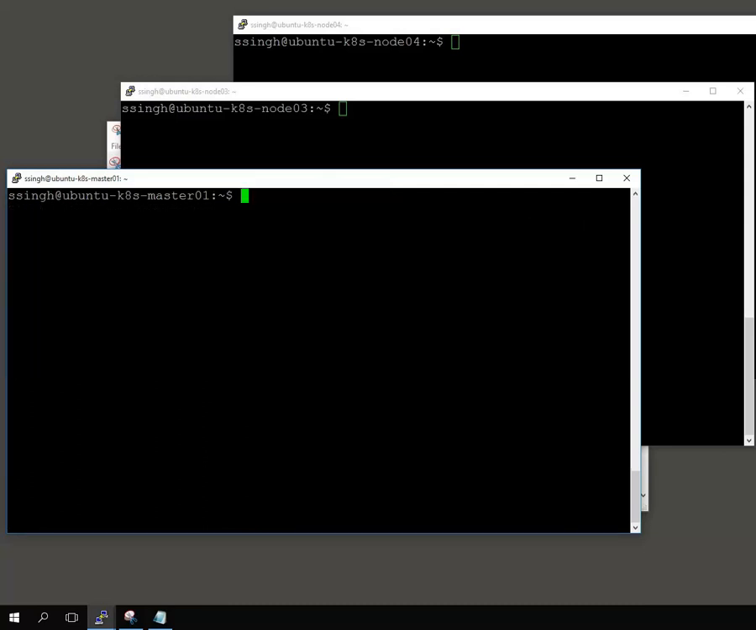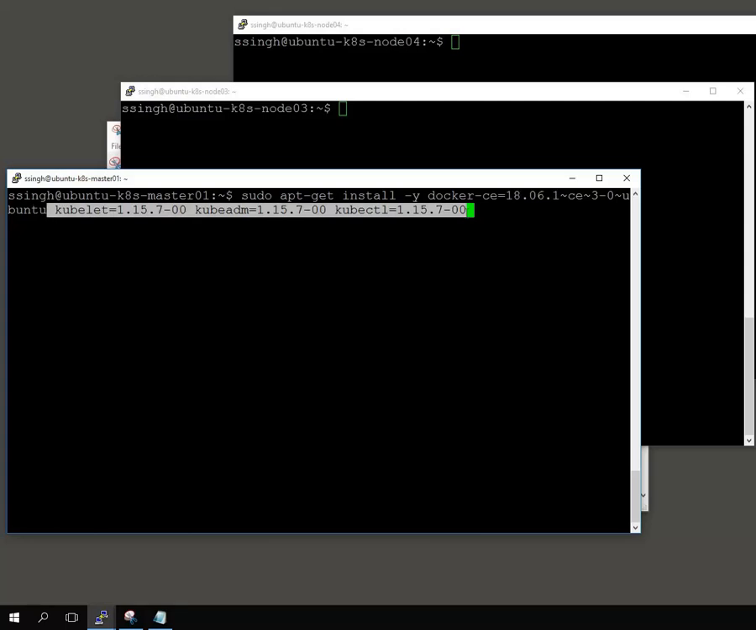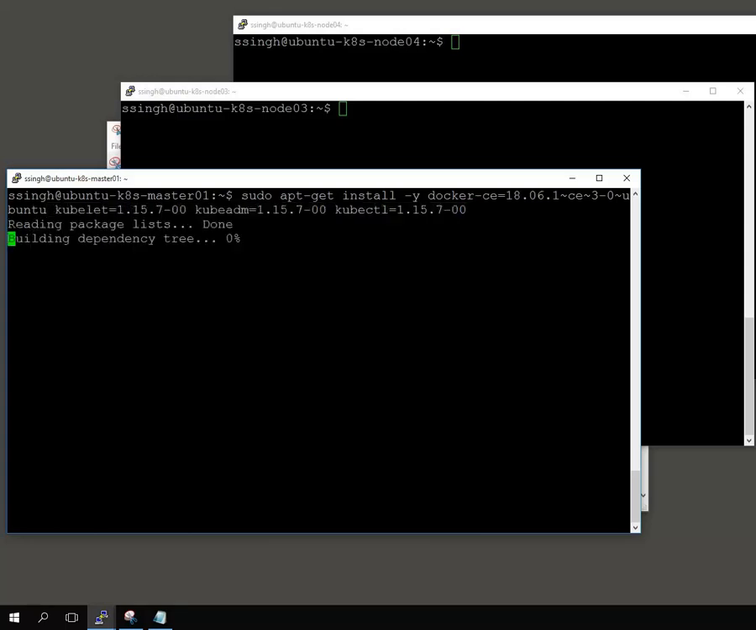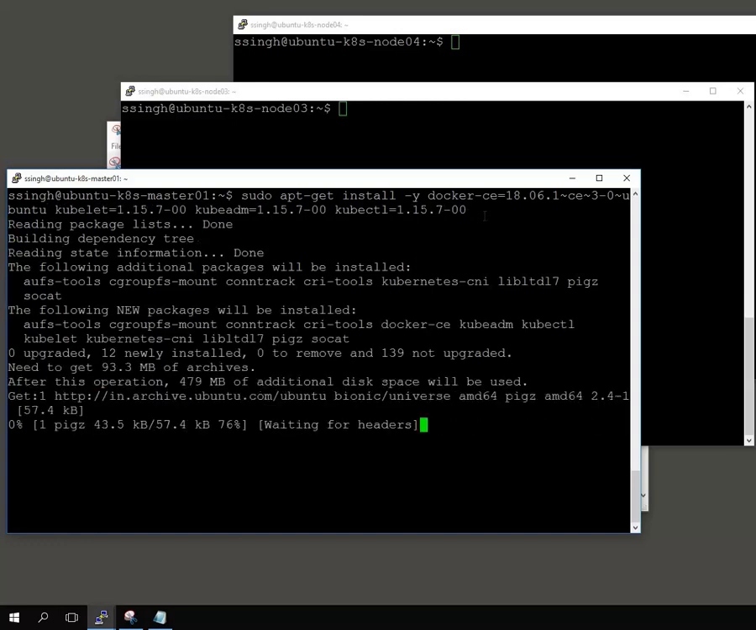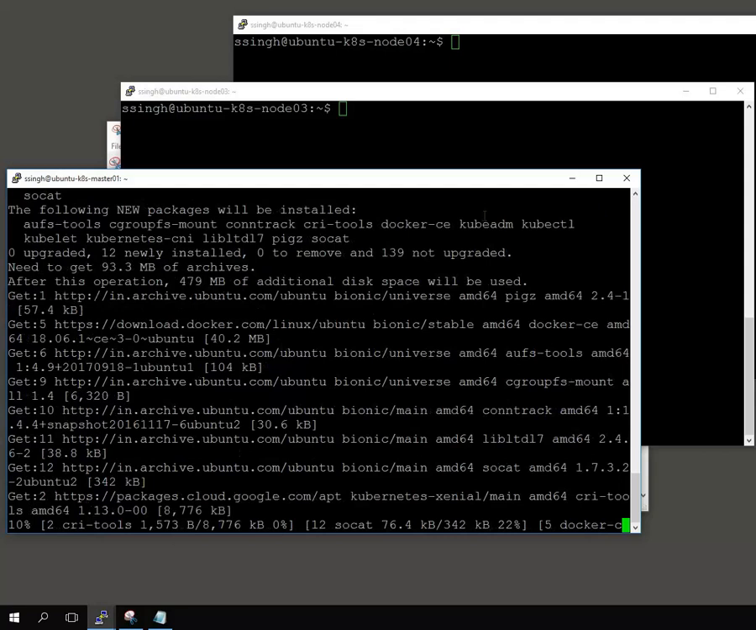It is completed. Now go ahead and install the required components: Docker, kubelet, kubeadm and kubectl. This is Docker CE, Community Edition, which is free of cost, and the version is 18.06, and then kubelet 1.15.7, kubeadm 1.15.7, and kubectl 1.15.7. These three should be on the same version, so you won't get any compatibility issues. I will hit enter, and it will take about 10 to 15 minutes. I will pause my video and come back once it is installed.